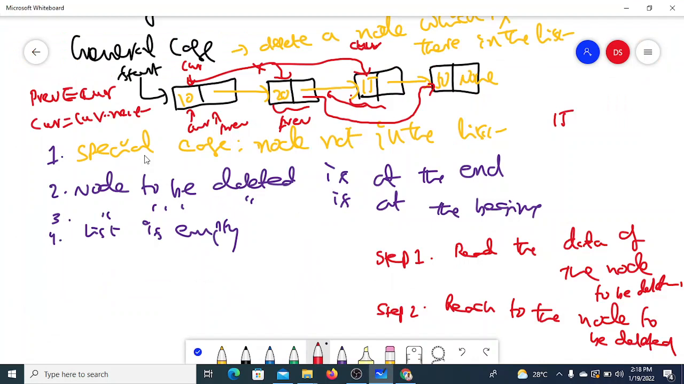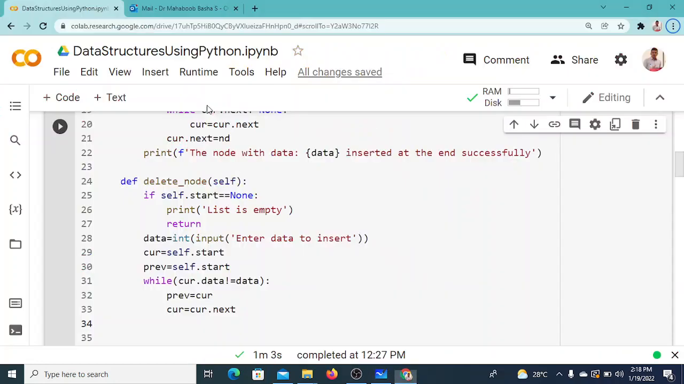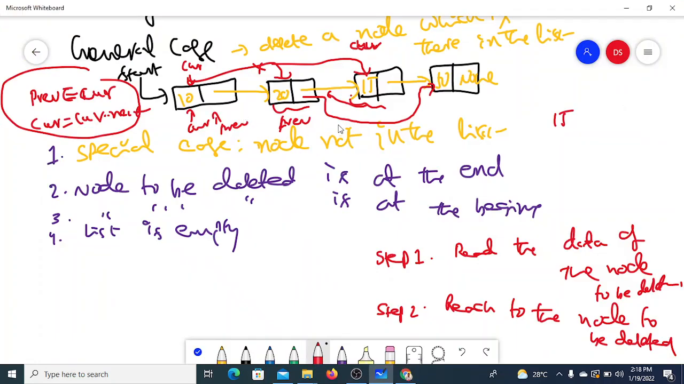So up to here we have discussed the logic to reach the node. If current data is not matching the data of the node to be deleted, then move current, but before we move current, make previous follow current. That's what we have done. After we reach the required node, that means I have to delete 15. Current will be referring to this, and previous will be referring to this. Now I have to bypass.